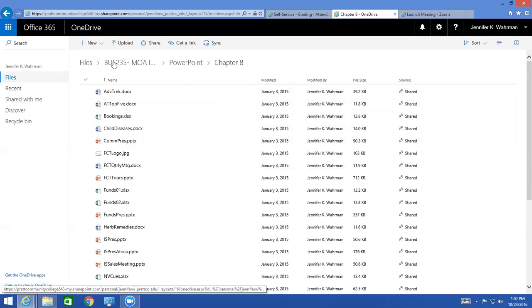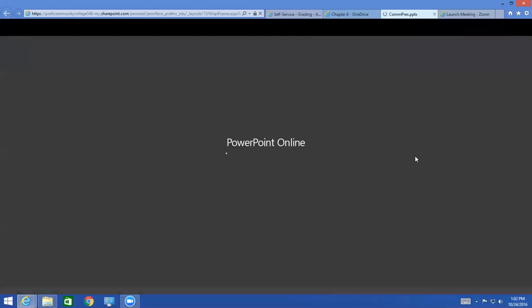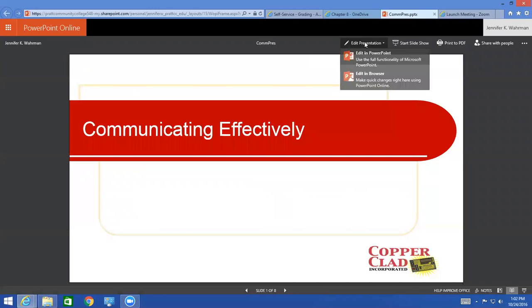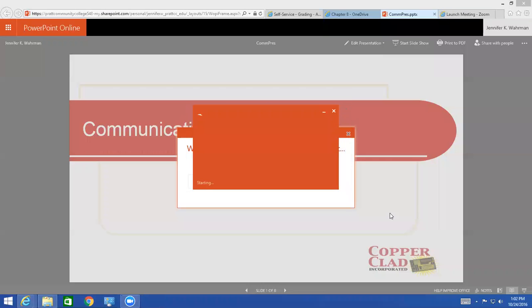Okay, everyone is in OneDrive, PowerPoint Chapter 8. Open the file, CommPres, Communications Presentation is what this stands for, and open it. Open it in PowerPoint.